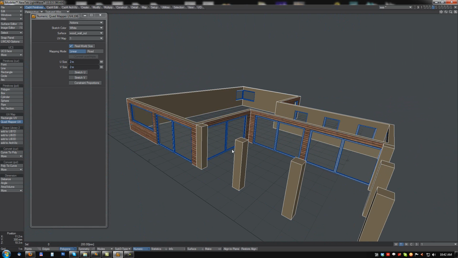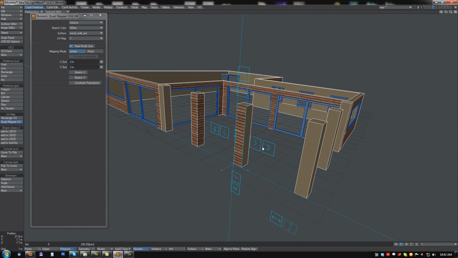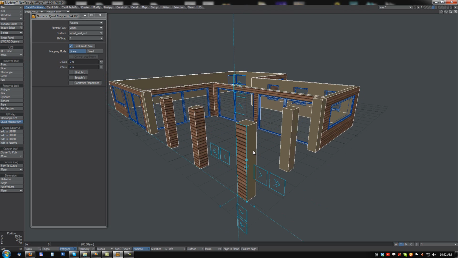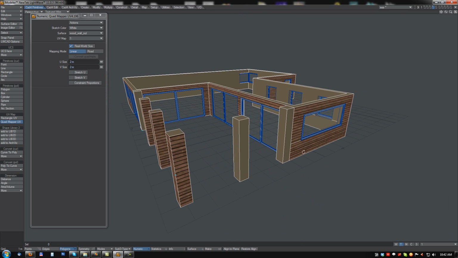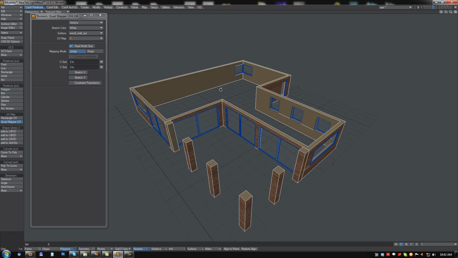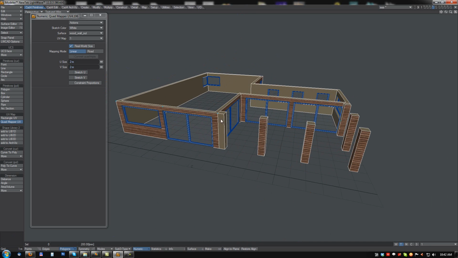Same method can be used for these columns. So we can quickly put UV maps on these objects. So as you can see, very practical tool for mapping parts of buildings, especially walls with windows and doors.